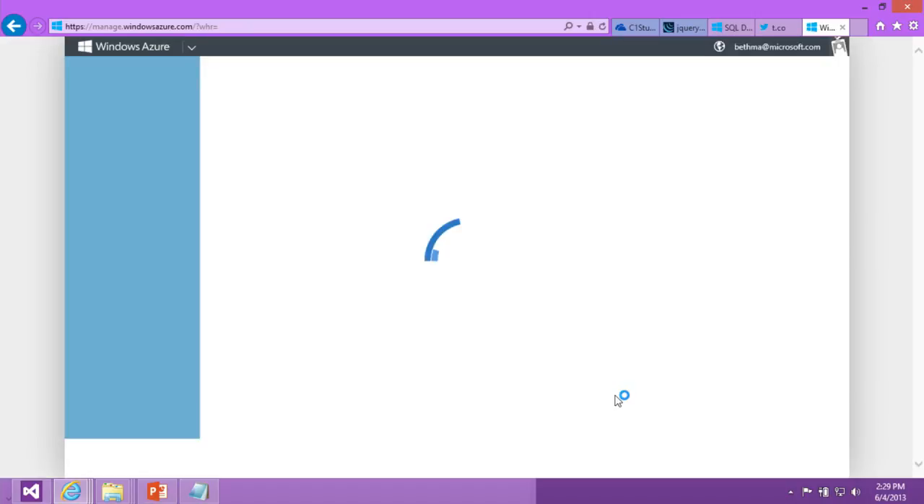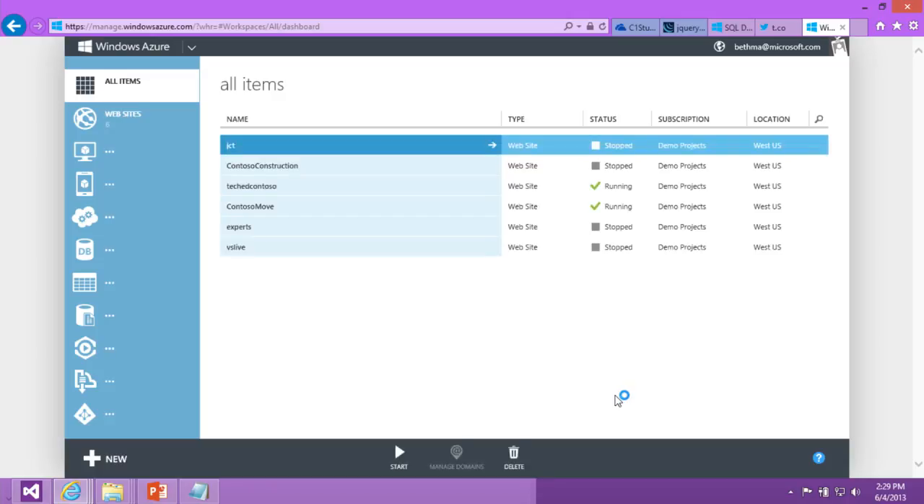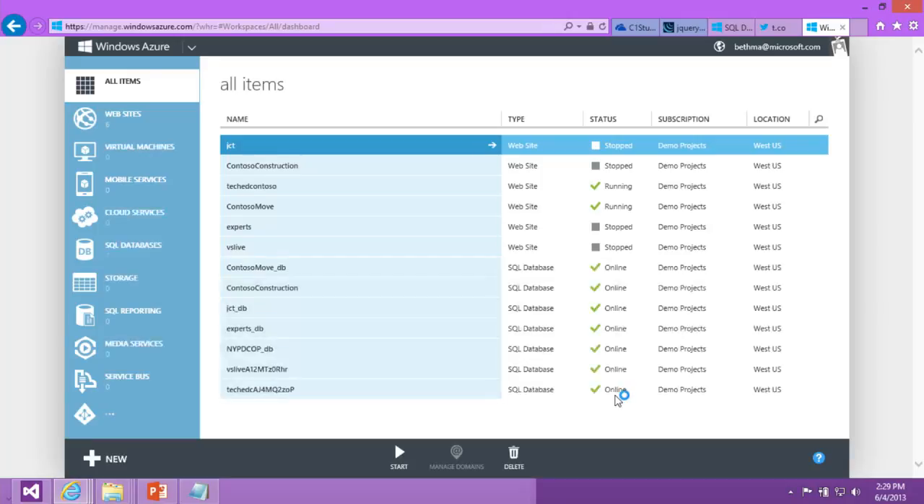I'm going to turn this on while that's loading up. So that's opening up the portal. Okay, let me log in over here. Get that ready to go. Okay, all right, I should be able to hit this now.